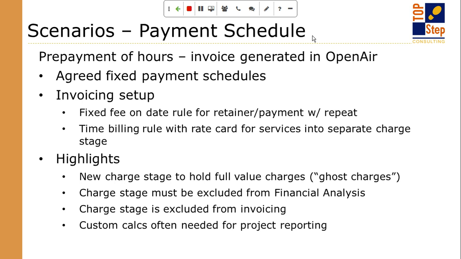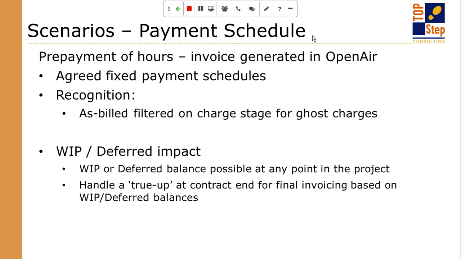And that ghost charge stage, you have to make sure that you set that charge date up, you exclude it from financial analysis because you don't want to duplicate information. You also exclude it for invoicing because you want to avoid invoicing twice to the customer. But what that allows you to do then is set up a revenue rule that says just recognize the revenue based on the ghost charges. So I'm recognizing what I've delivered. The customer is only getting invoiced the fixed amount.